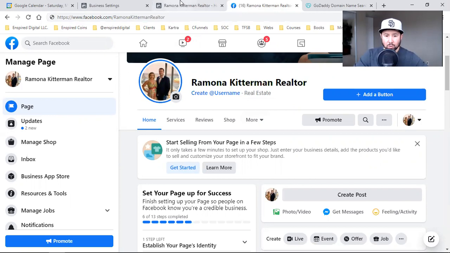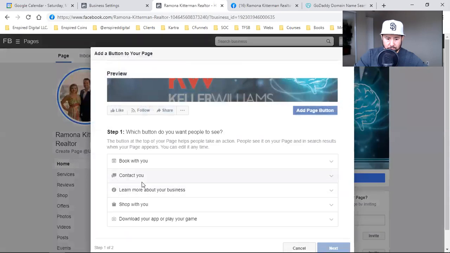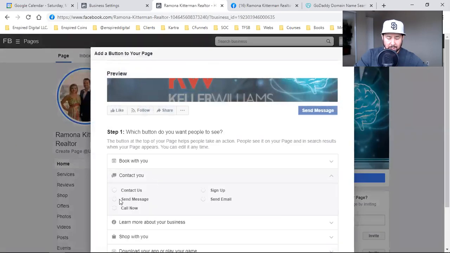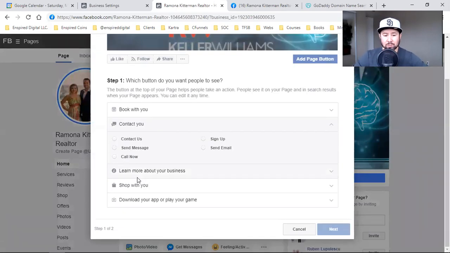So back over here, I'm going to add a button also. That's what I want to do real quick right now: we'll put contact, and then send message. Now, here's a real good tip for a lot of you guys, whether you're a real estate agent or anyone else. What you want to do is get yourself some type of PDF, some type of free guide, some type of informational guide that you give to your market.